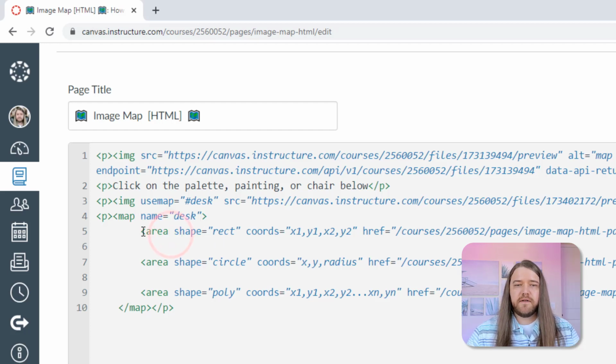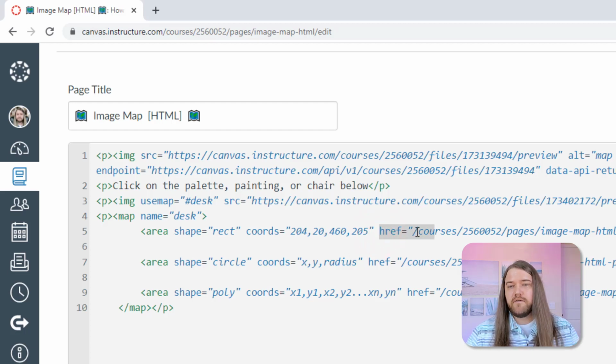And so we've already determined the area of the rectangle. I just need to replace these values. So x1 would be that left edge, and I have 204 written down. y1 I have 20 written down, and then I have 460 for the right edge, and then the bottom would be 205. And then you'd want to put the href. That would be whatever you want to have happen when they click on this hyperlinked part of the map.